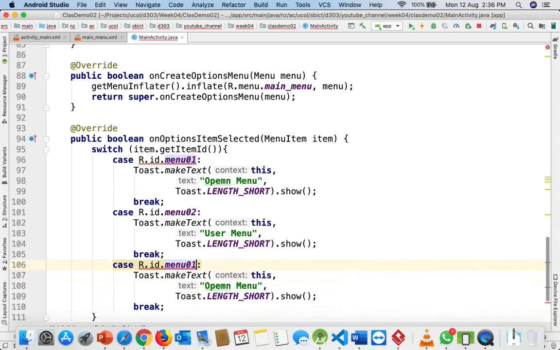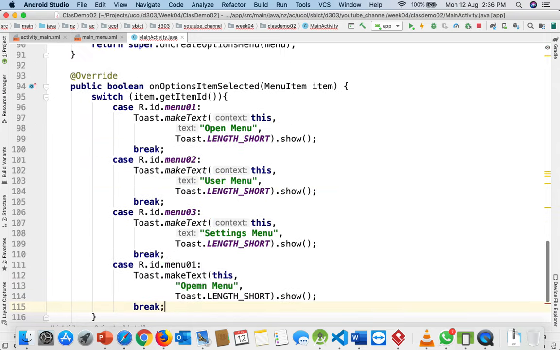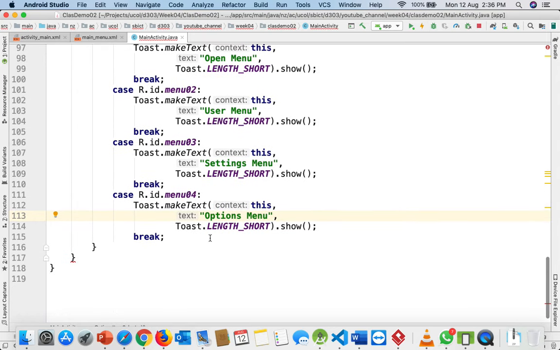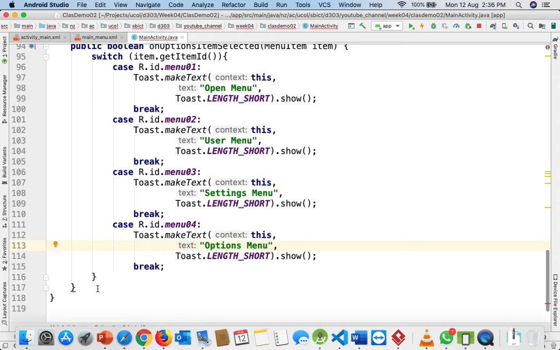The menu number 3, and then menu number 3 should be open. This one is the settings. Then we have this particular menu 4, and this one is the options menu. So if I have that particular thing here, switch, what's happening over there?